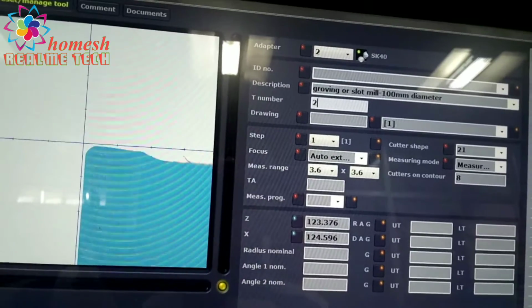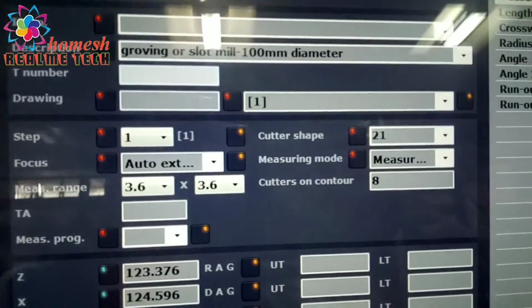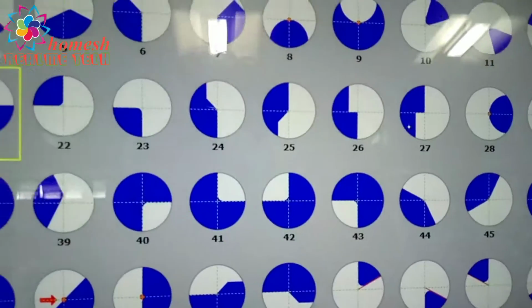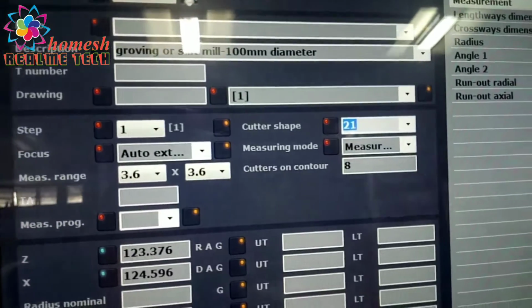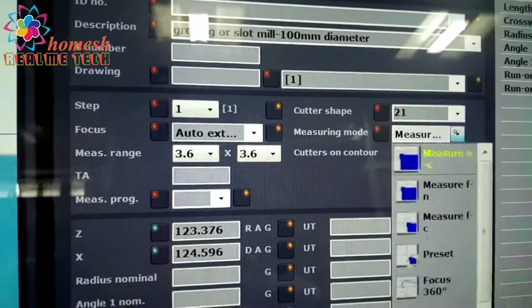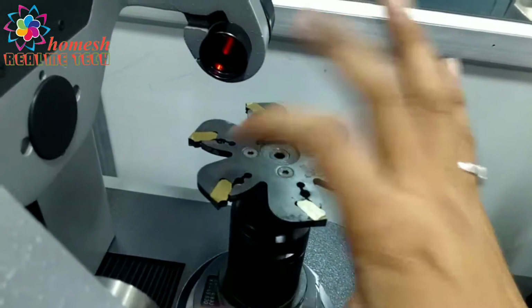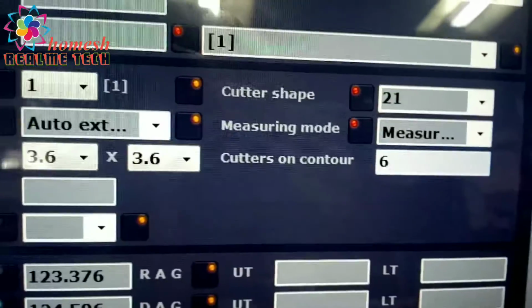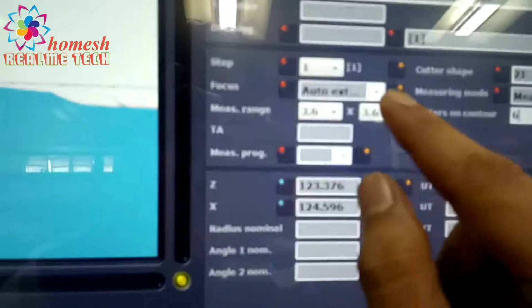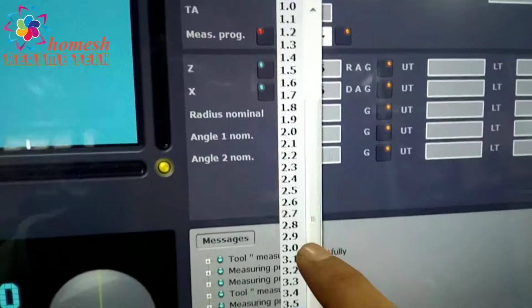We can put it 8, 4, 2, 1, 10, 11 according to the machine, according to the program. This is the shape of the tool. We will select 21 for this type of tool, and the measuring mode is NC mode. This is the number of cutting edges, that is 6 cutting edges, and we will put 6 here. And auto external focus mode we will select.